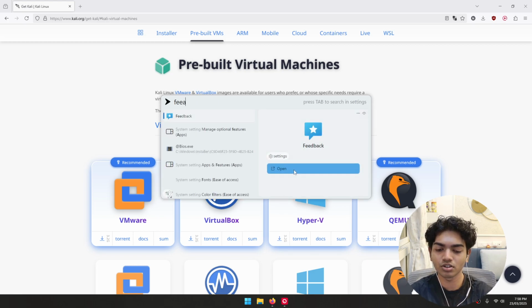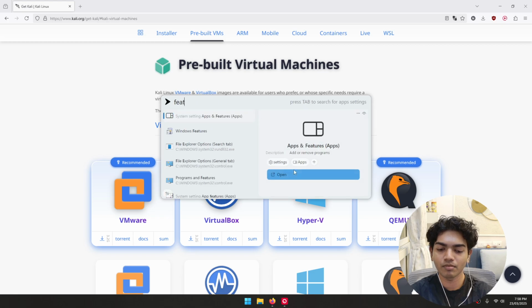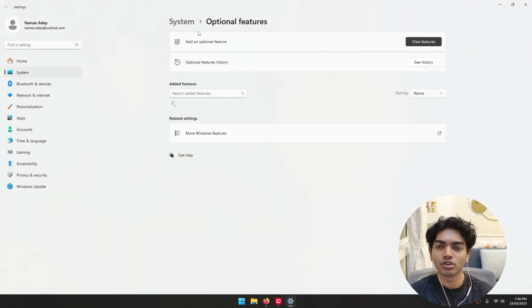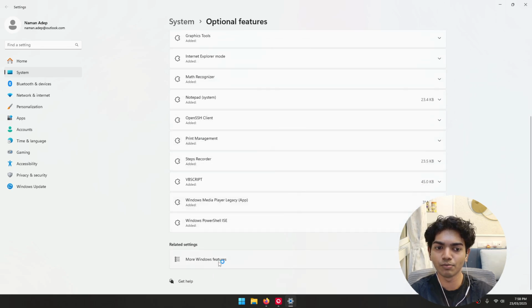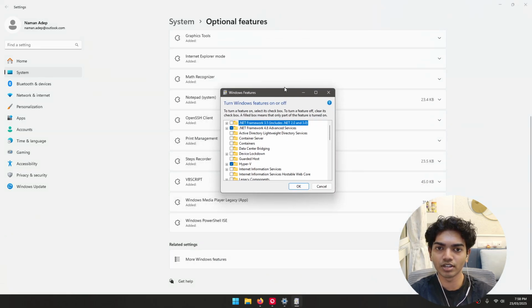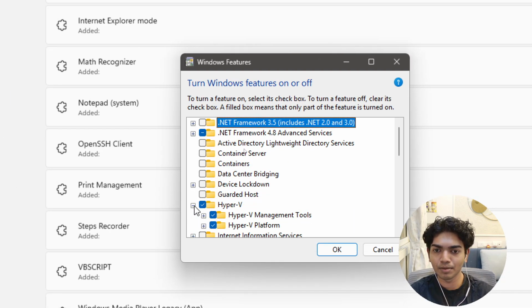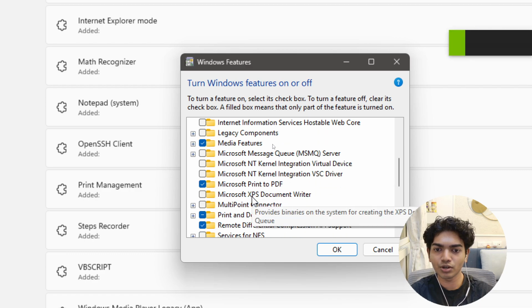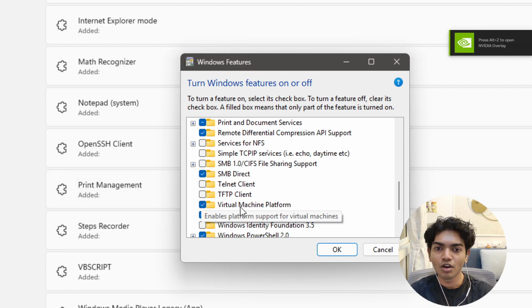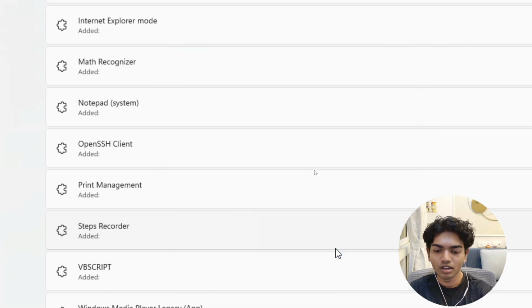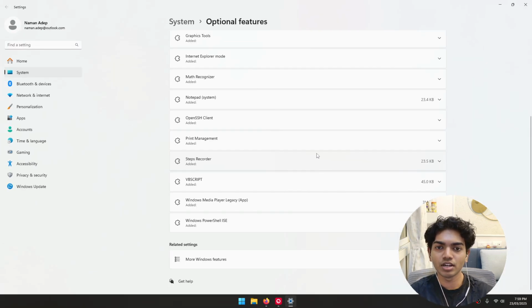You just need to search features. Under settings, when you go to system and optional features, you get another option here, more Windows features. We just need to wait here. Here you need to enable three features. One is Hyper-V, and if you scroll down, you also need to enable virtual machine platform and Windows hypervisor platform. After these three have been enabled, your system will download some resources and ask you to reboot. So you need to reboot and come back to this tutorial.